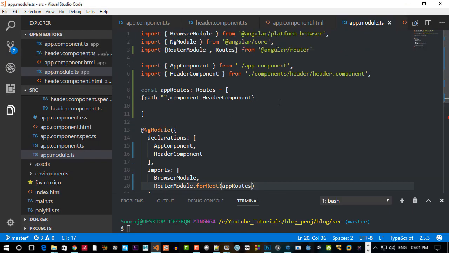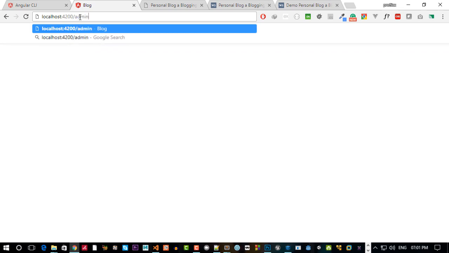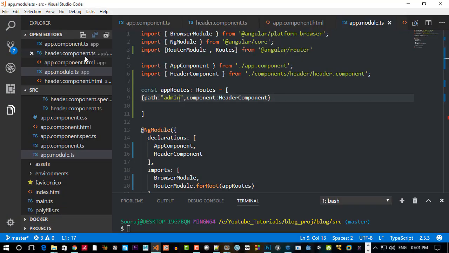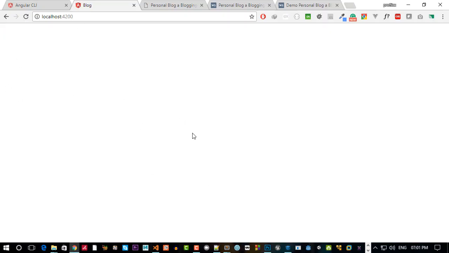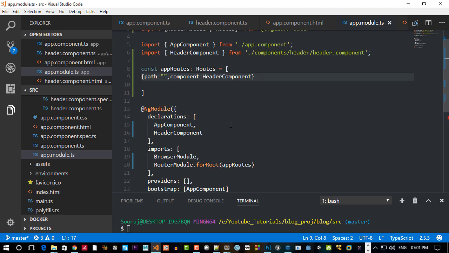If I take this one and change the path to admin and save, you cannot see anything over here because our route path will be admin. In order to access that content, you have to give /admin as the route path. So now you can see the header works over here. Now our routing works fine. If you leave it empty, then it will be empty. So this is how we make routes in Angular 4.